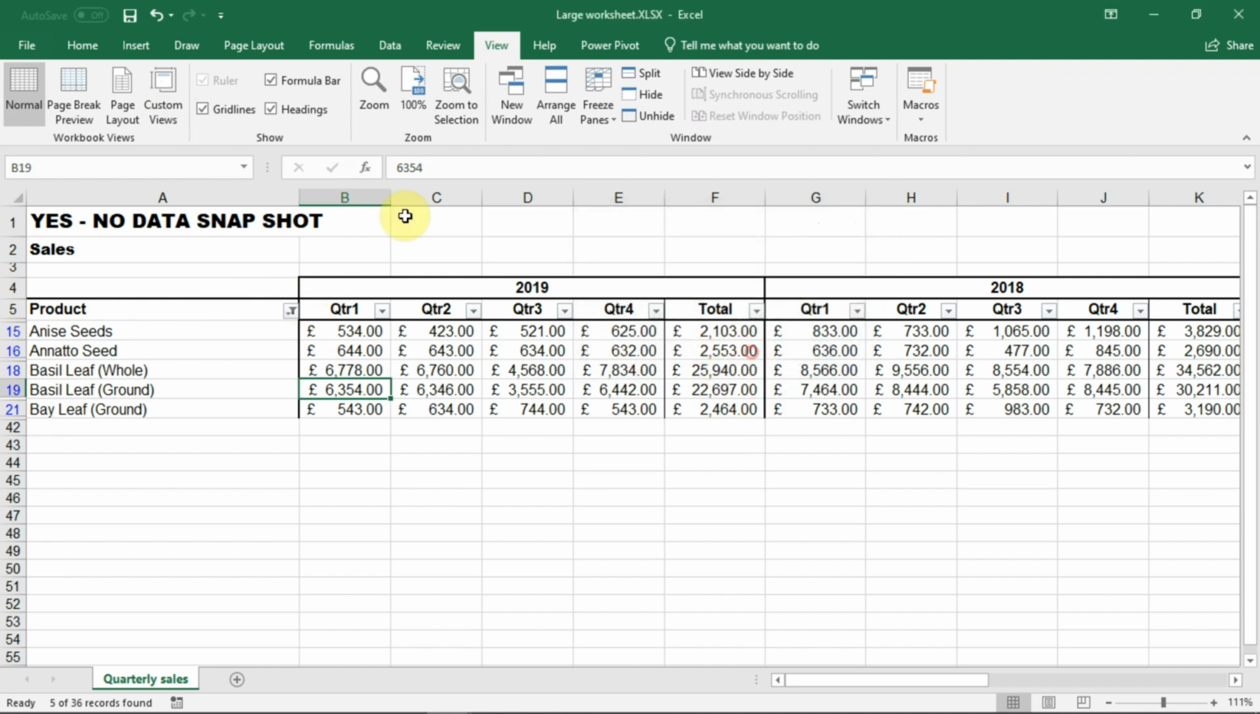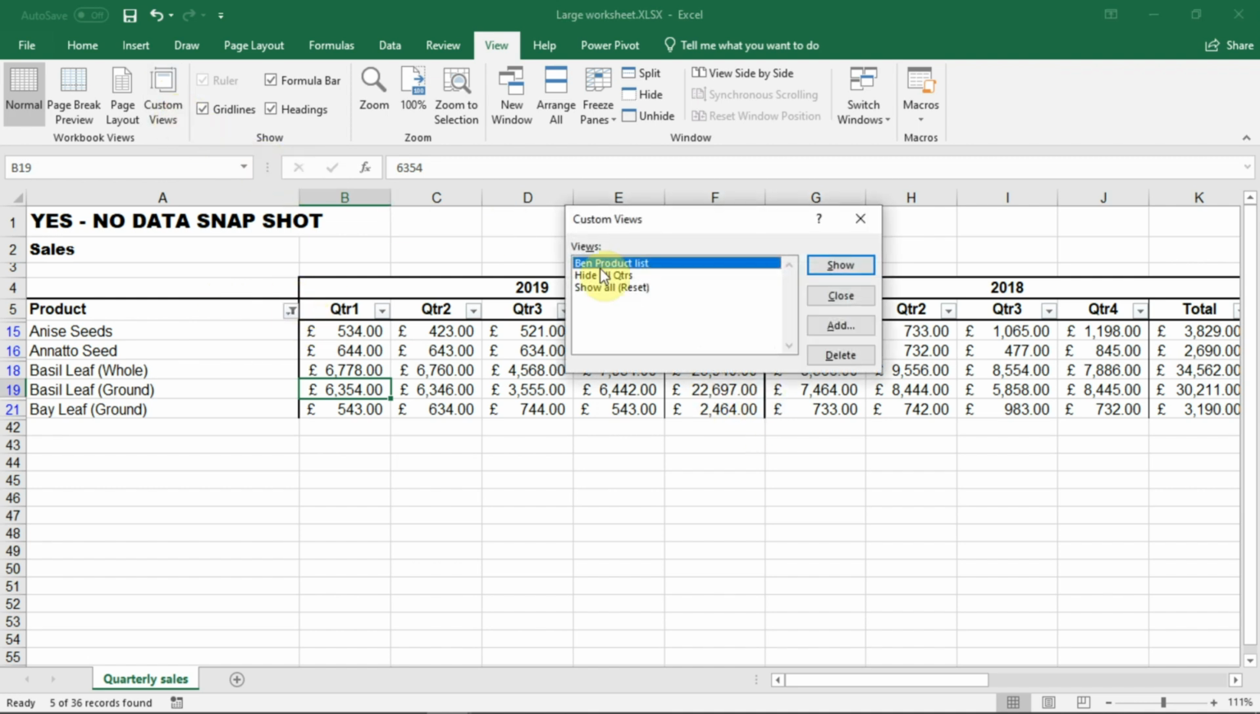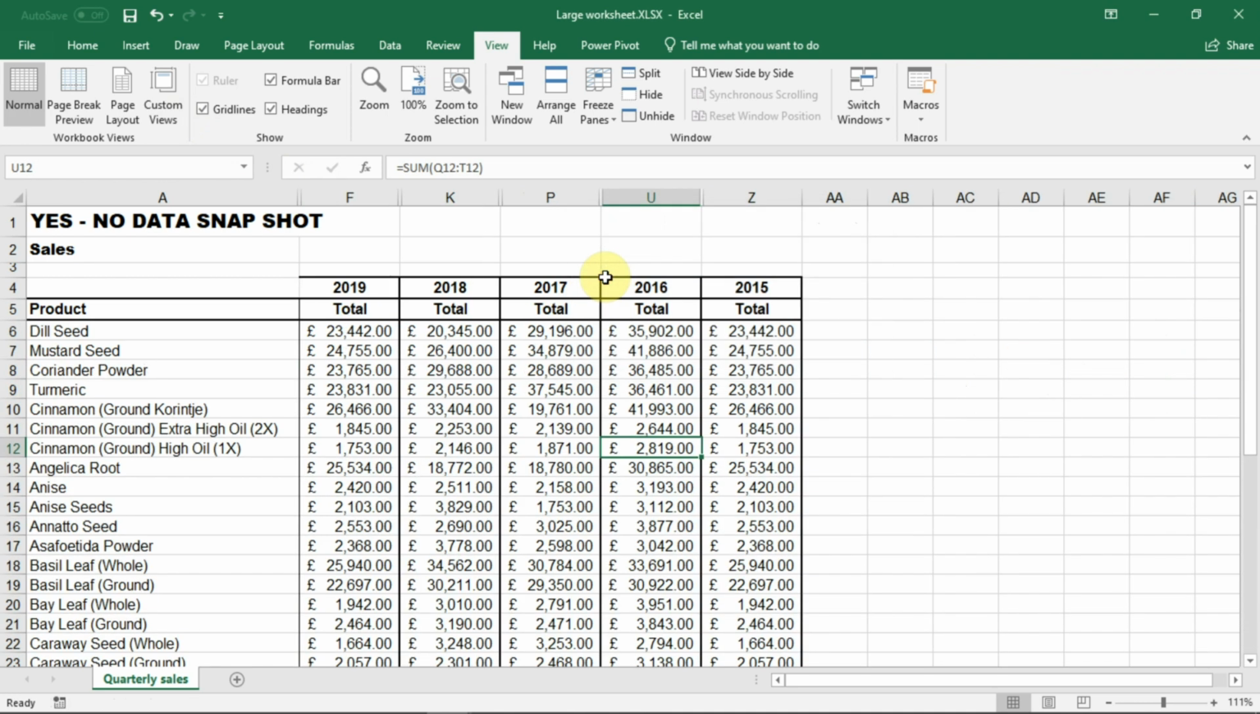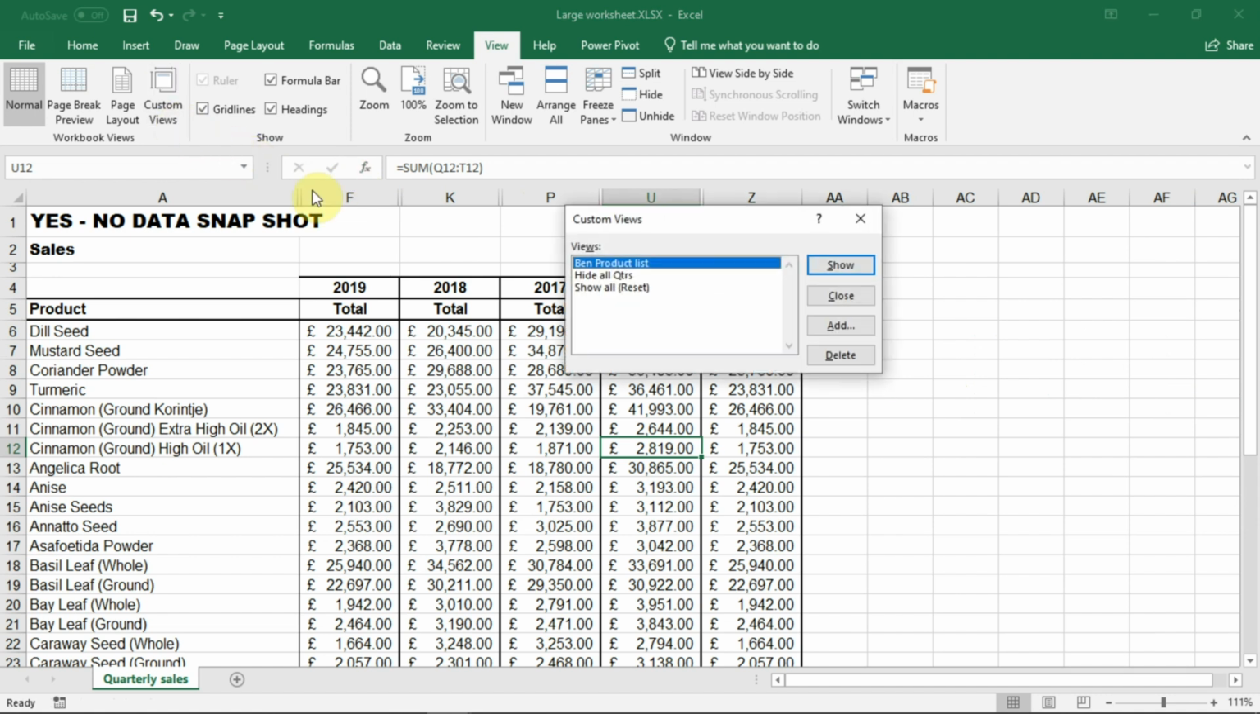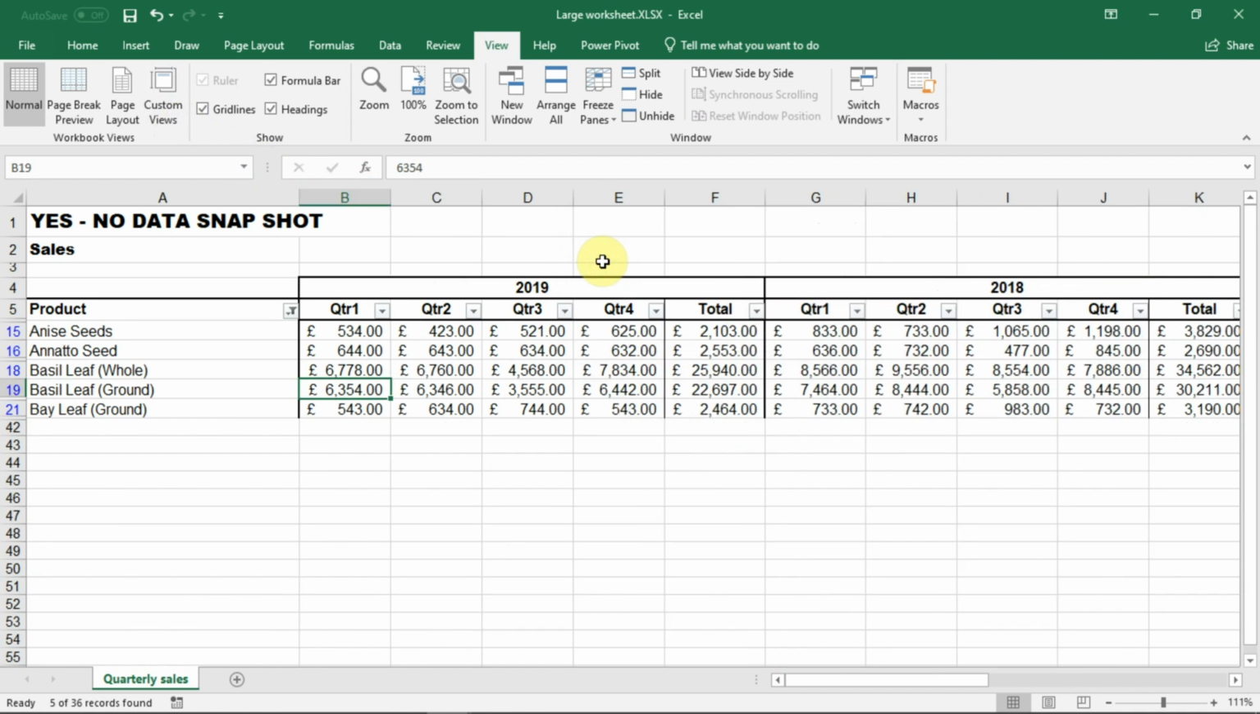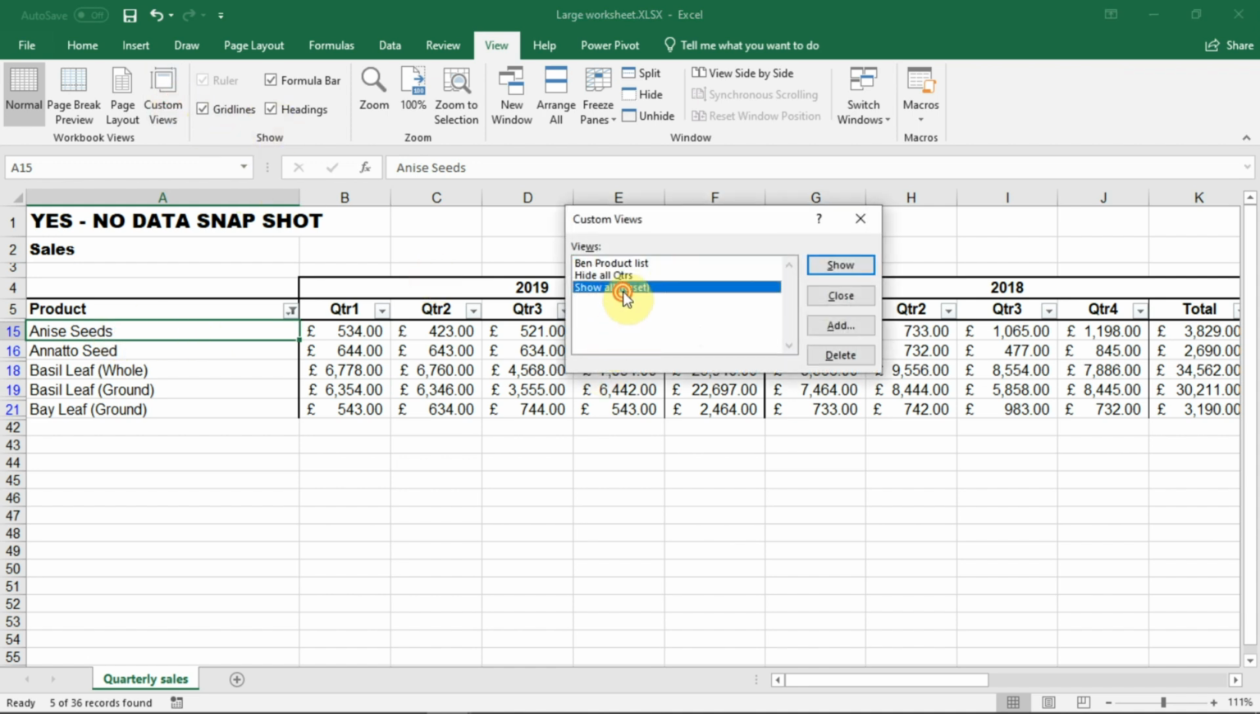If I now click OK, go back to Custom View and double click Hide All Quarters, can you see the quarters are hidden, the filters are removed, and I see the whole list? But if I go to Custom View and double click Ben Product List, can you see the columns are unhidden and it's filtered now to my particular products? Just to make you aware, one of my products is anise seeds. So let's just go and reset this.